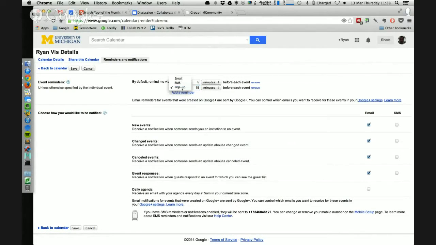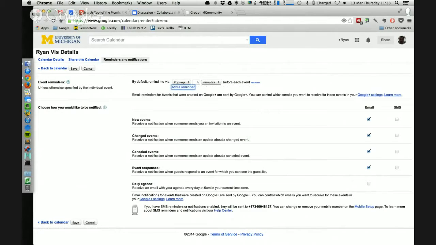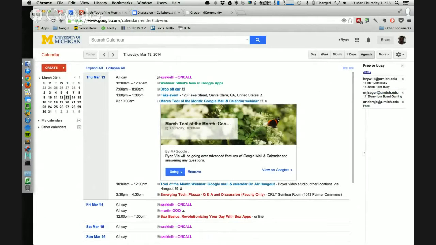You can change this to be email or a text message if you want as well. Just depends on what your preference is. For removing those, I'm not going to do that, so I'll take those out. And I'll go back to my calendar.